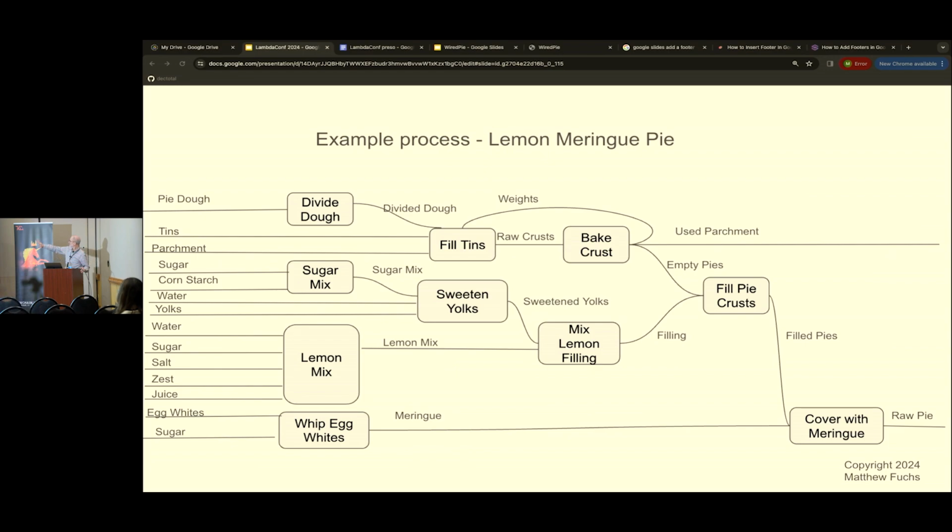So this is kind of a wiring diagram. All of the boxes are various steps in the process, and all of the lines are inputs and outputs.